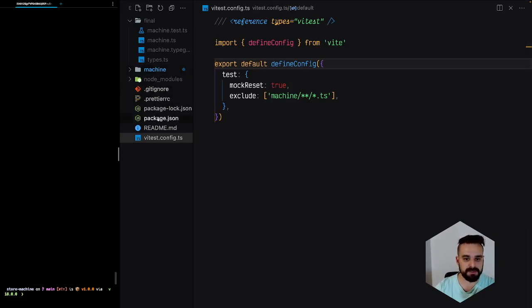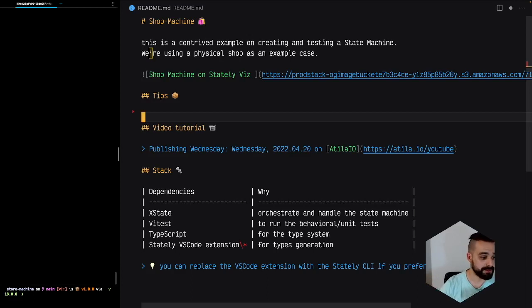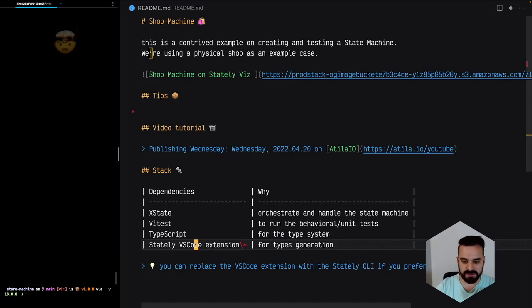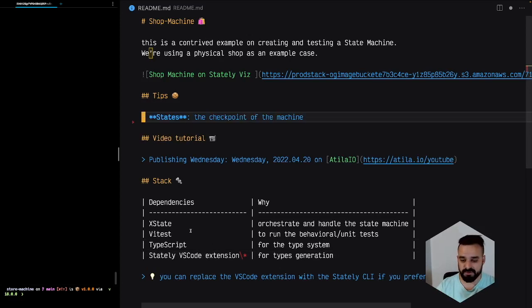Besides that, I'm using npm, and I have a short README for you where I'm explaining a little bit of what the stack is that we're using and some stuff we're going to see. Spoiler alert, I'm going to use the Stately VSCode extension to generate some types, and the reasons for each one of them. I also put here some cheat tips, which are essentially the concepts that we're going to be working with in this video.